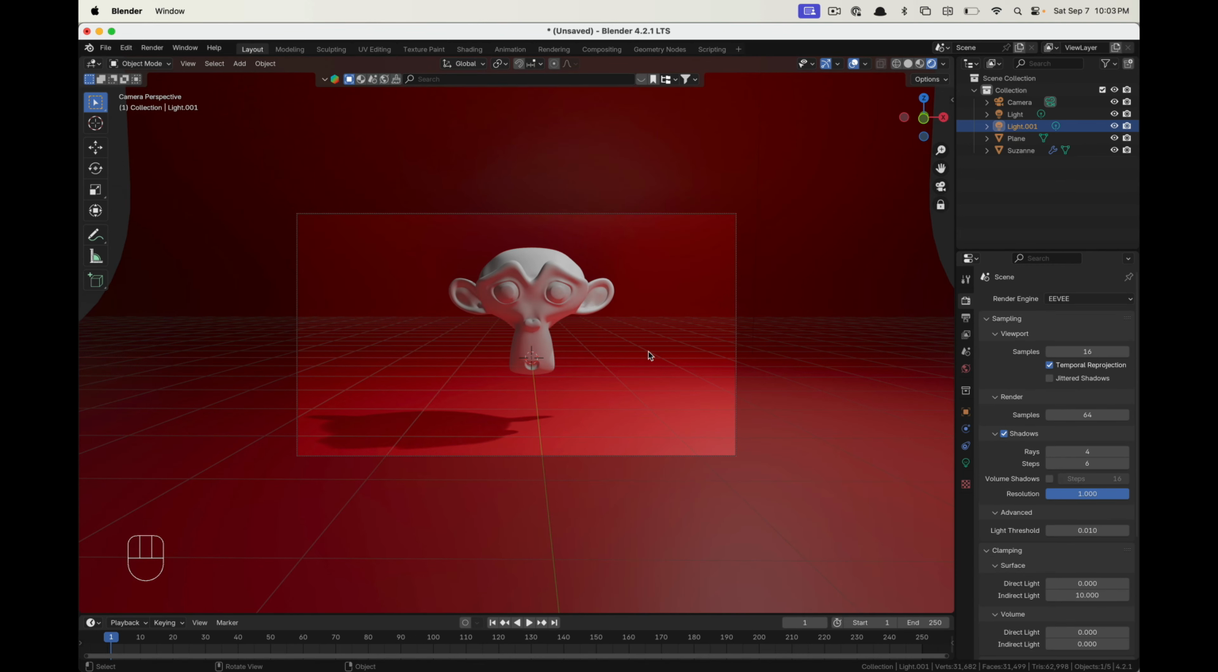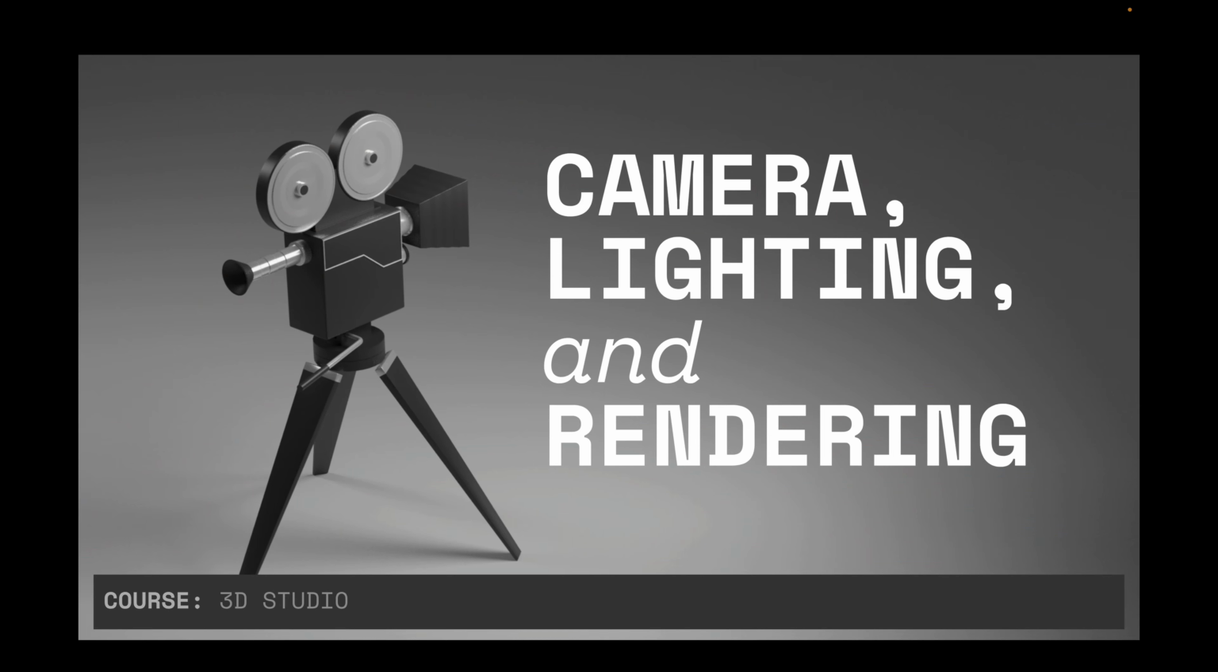And that was a quick look at the render engines available in Blender. This concludes the lecture on camera, lighting, and rendering.